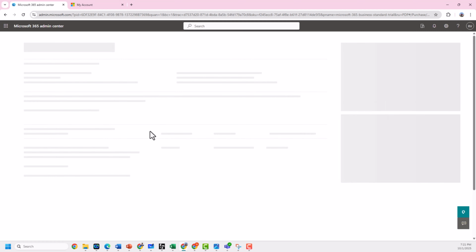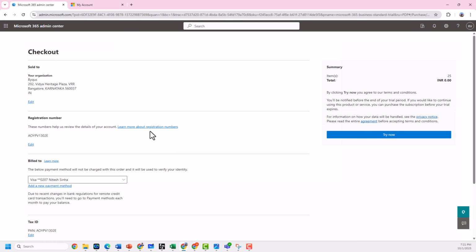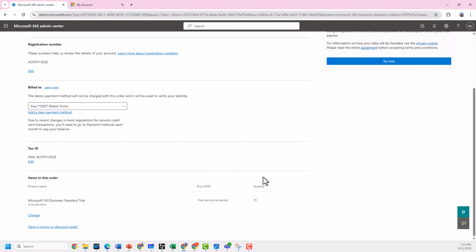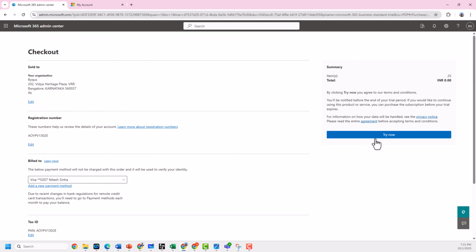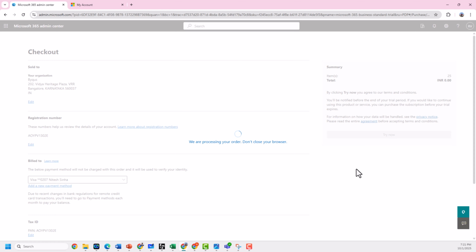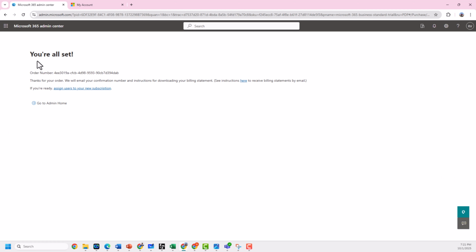So what I'm doing is I'm getting one license. Either I pay or I get a trial license. If your organization wants to go into this, all these details are here. Try now. If I click on it, let us see. It gives me a trial license. Okay, you are all set.